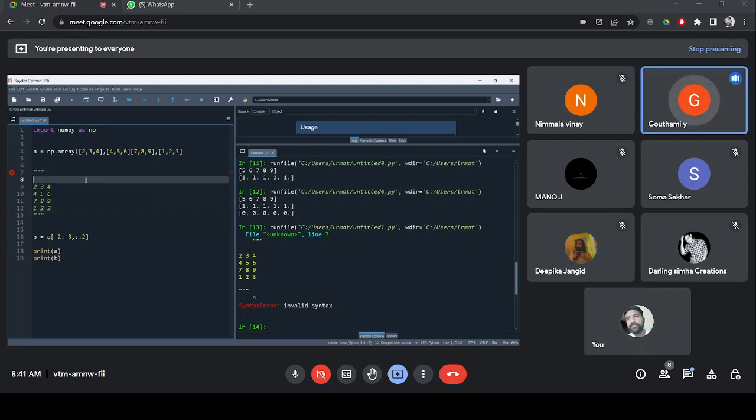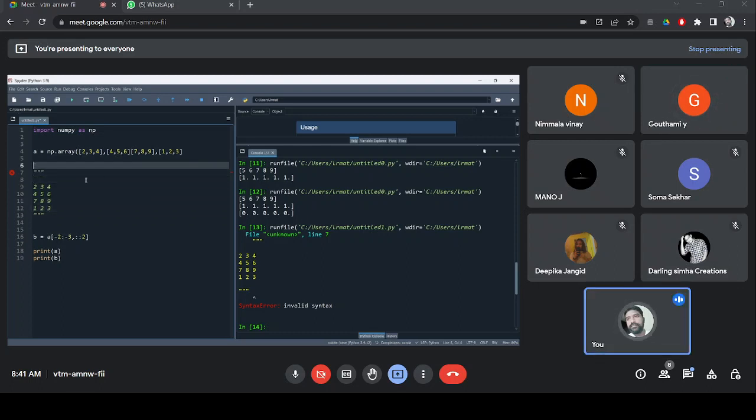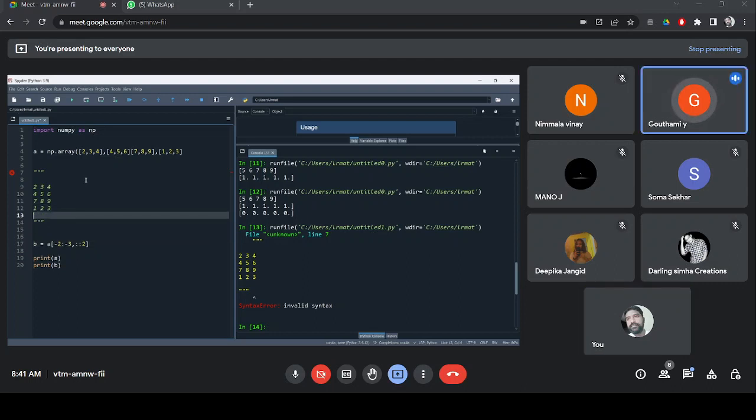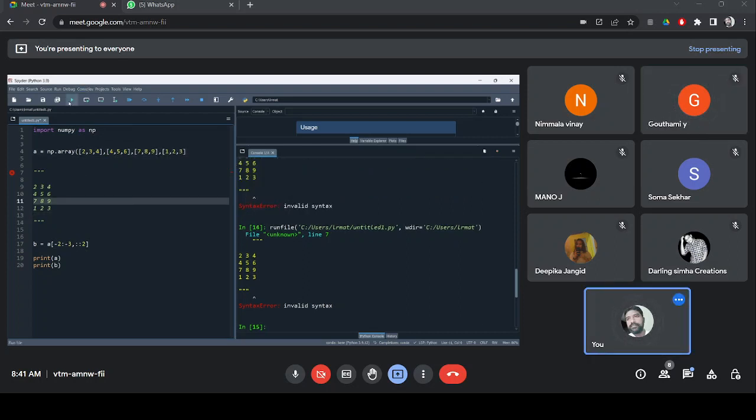Second set comma is missing. Which one, Gautami? 4, 5, 6. Yes, you are right.